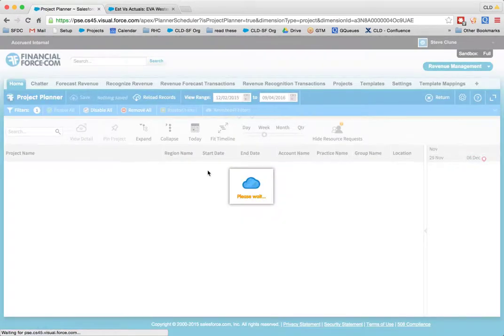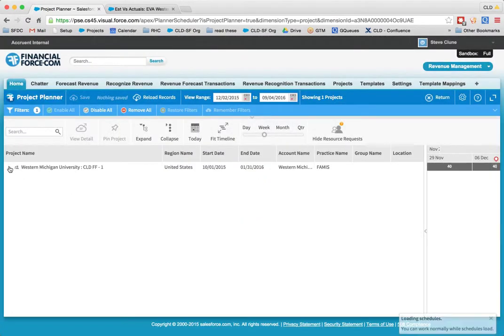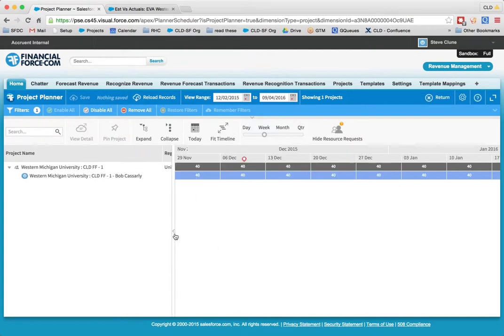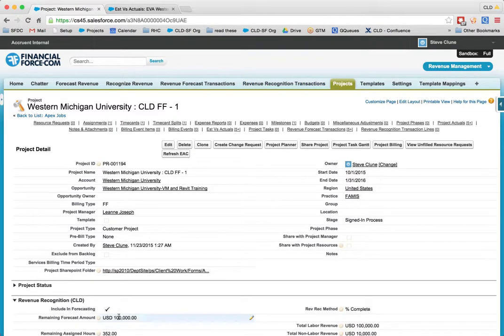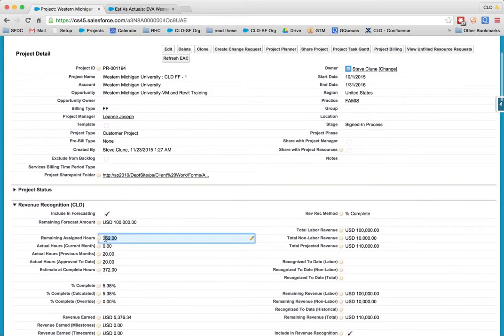If I jump into the project planner real quickly, you'll see that if I expand the assignment list, in this case it's Bob Cashley, there's only one assignment. If I pull this panel over and change this to look at the monthly view, you'll see that there's 184 hours in December and 168 hours in January left. So if I return back to the project, that's where this remaining assigned hours number comes from on the project.